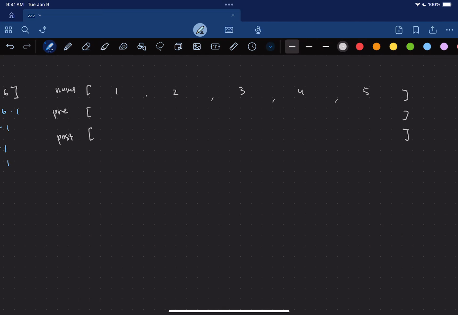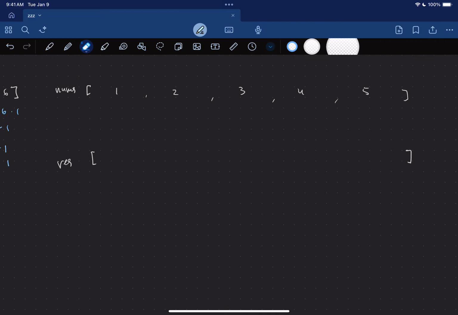Postfix, and then we also need the results array. Let me think about this though. Do we need the extra array? I think we can do this without the additional arrays. Let me just stew on that for a second here. Yeah, I want to say we can do it without. So rather than these arrays actually, yeah, we'll just do the results here, but we'll color code it.